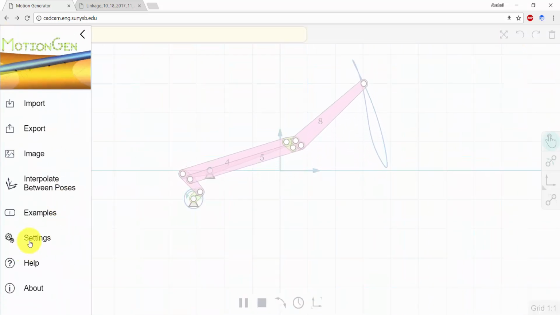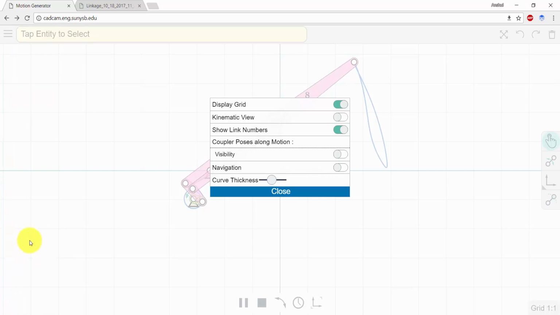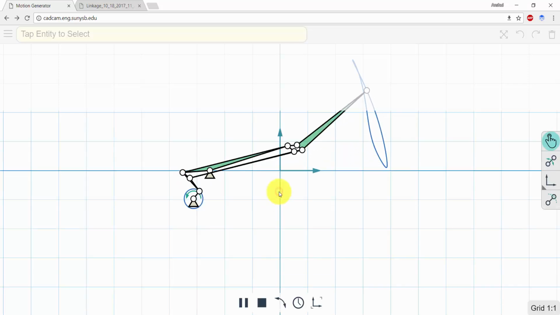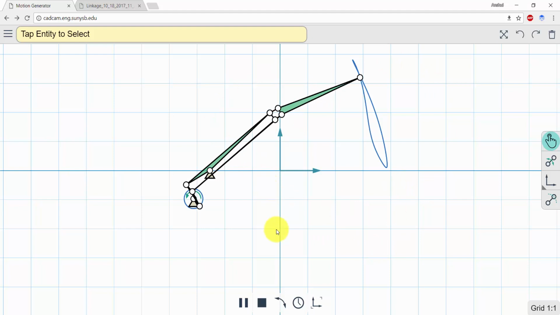Now, as well as these features, you can adjust settings like the display grid and the link numbers. You can have a kinematic view of what is being shown, so you can just hit kinematic view and you'll be shown a schematic diagram of what the mechanism is.